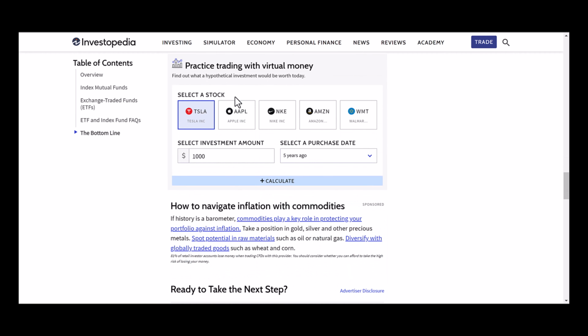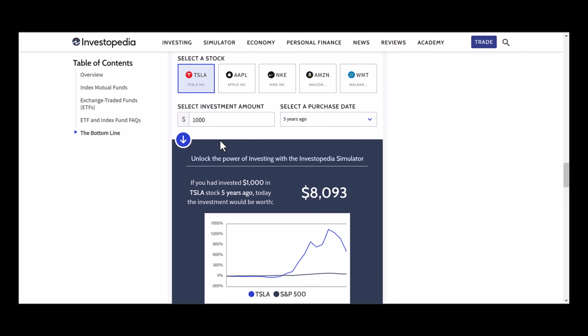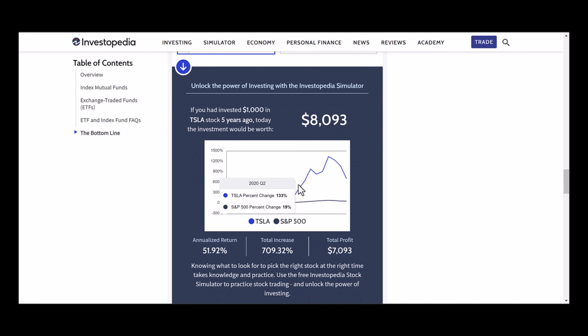Now you can see over here they have a back testing tool on their website, on Investopedia, quite a machine learning algorithm. If you invested like $1,000, this is what Tesla would bring you back, and this is what the S&P 500 has brought you back. So basically the S&P 500 percentage change is 66%, whereas Tesla's percentage change is 709%. 709 as compared to 66%.